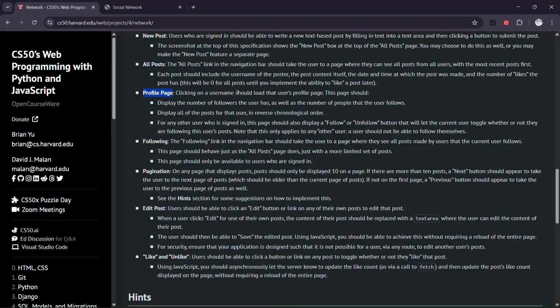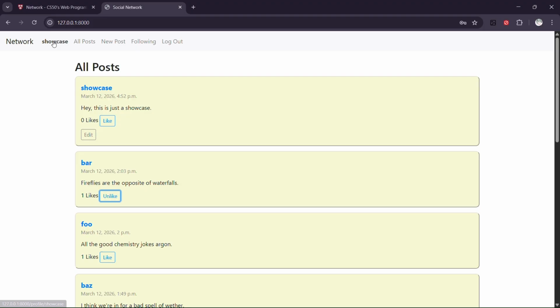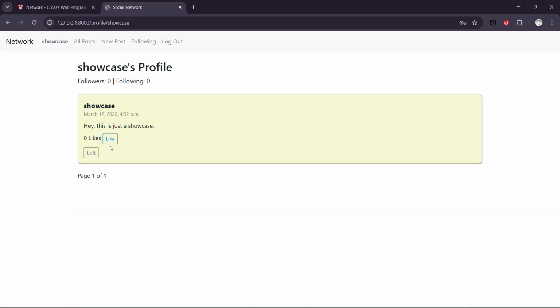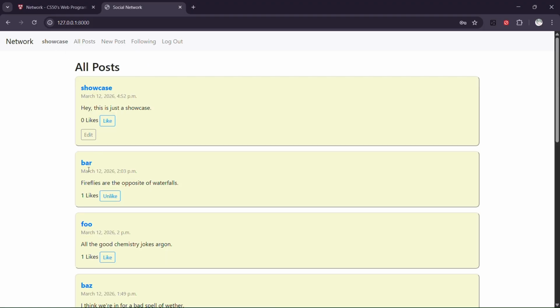And then the profile page should have the number of followers, number of people you follow, and all your posts in reverse chronological order, which is just fancy words for order by recency, just like earlier.